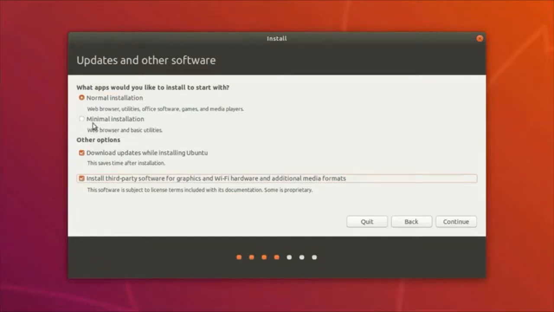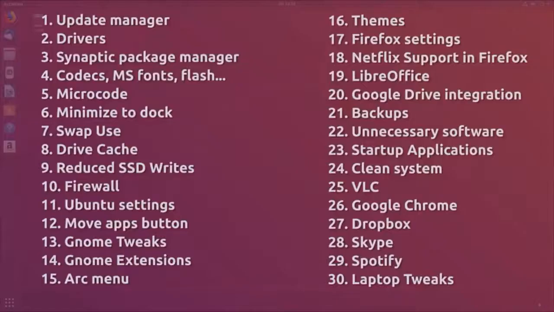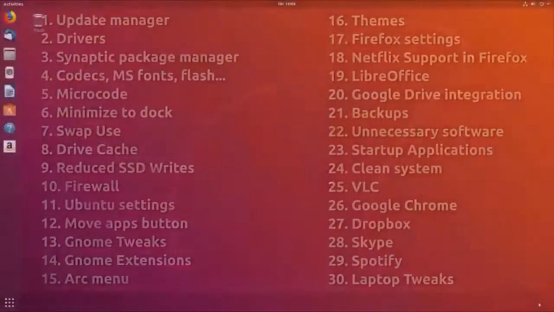If you did a minimal install, I believe you already know what to do after the installation. If not, you still can apply all these options. Plus, you will need to install a lot of other software. There are timecodes in the description. Feel free to use them if you want to jump to one of these topics quickly.